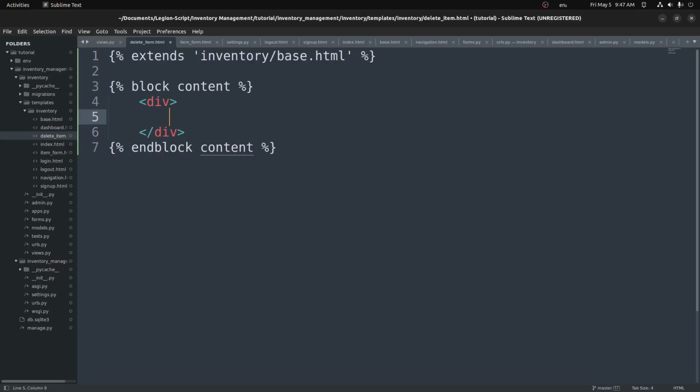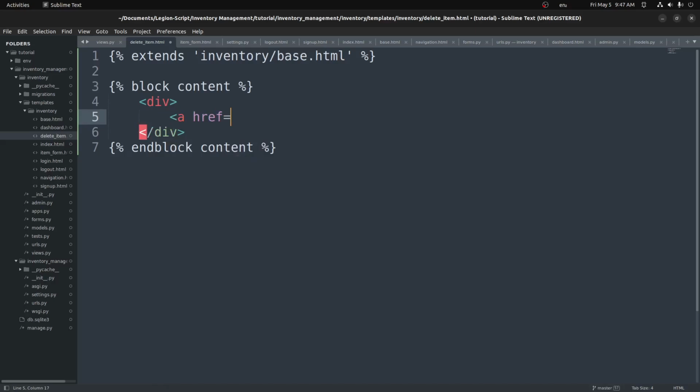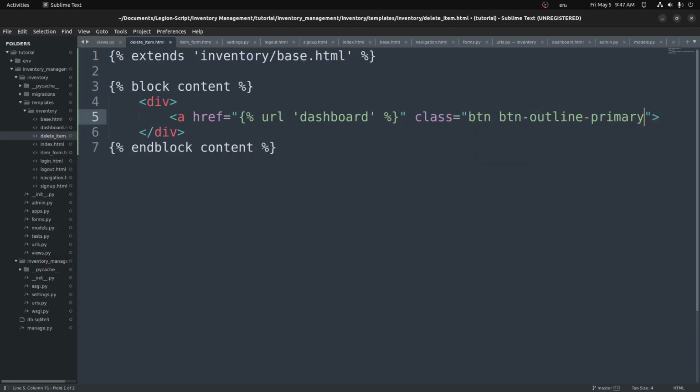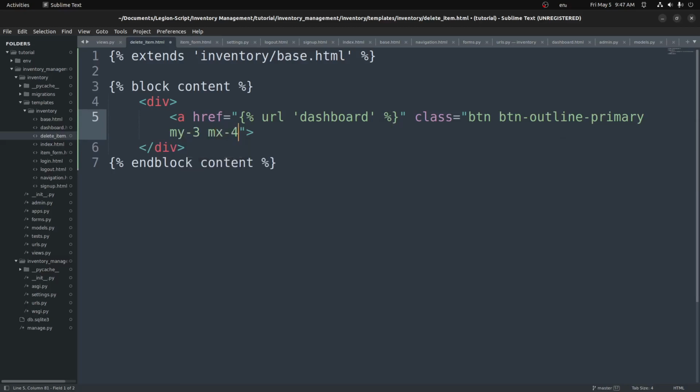Now inside of here, first we're going to have a button that says go back. So if we decide we don't want to delete this, we have a way to get out of this. So we'll do href equals a URL tag once again. It'll point back to our dashboard. So url and then dashboard. Class of btn-outline-primary, my-3, mx-4, like our other go back buttons. We'll say go back, and we'll close off that a tag.